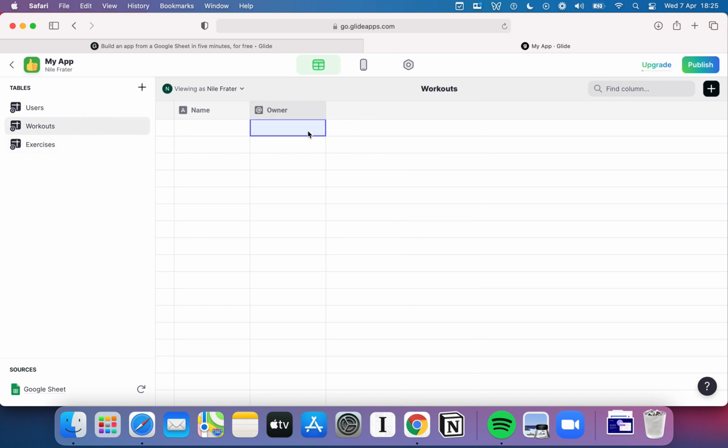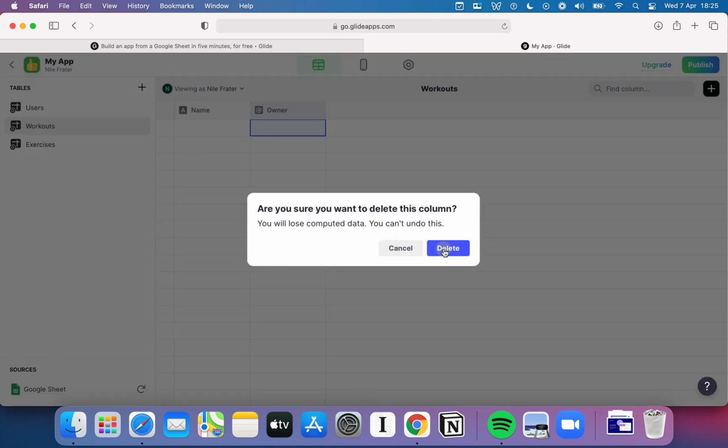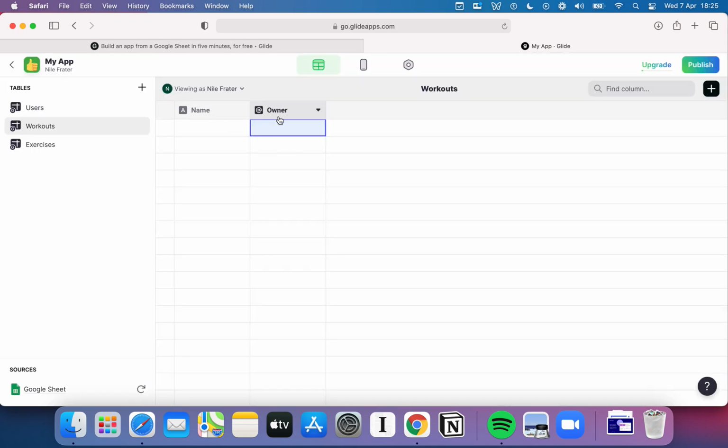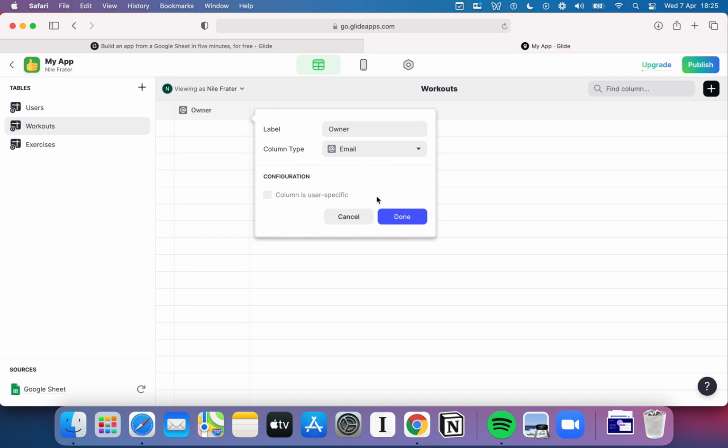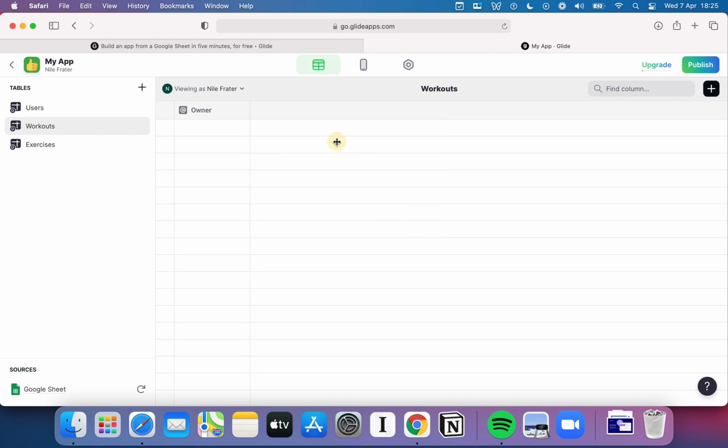In the workout field, however, we're going to use slightly more advanced columns. So immediately we've got name. I don't really need that, so I'm going to delete that, which leaves us just with owner. Again, ignore that one for just a second. That's an email field. I'll come back to that. Let's just put some of the basics in first.